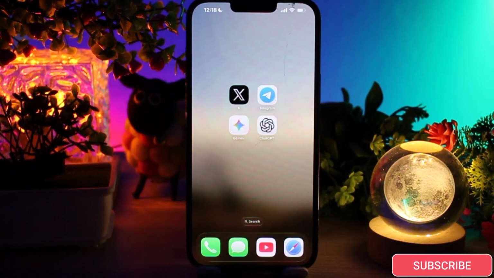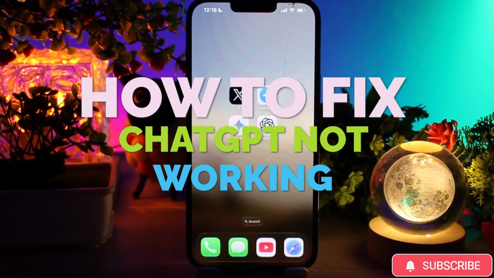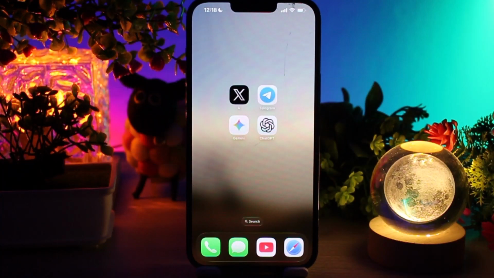In today's video, I'm going to show you how to fix ChatGPT not working on iPhone. Is ChatGPT not working on your iPhone? Don't worry, here are some easy steps you can follow to fix it.